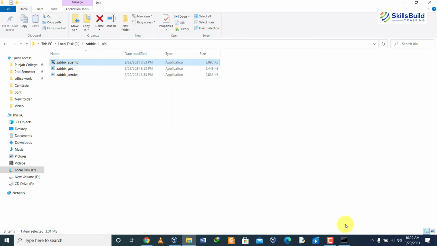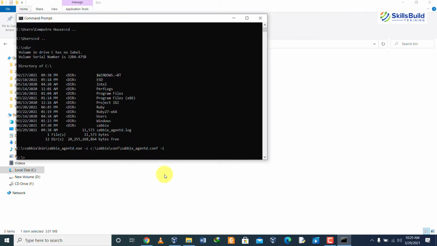Now we have to start our Zabbix agent. Here we have two ways to start the Zabbix agent. One is by command prompt and the other way is doing it manually by going to the services. I will show you both.